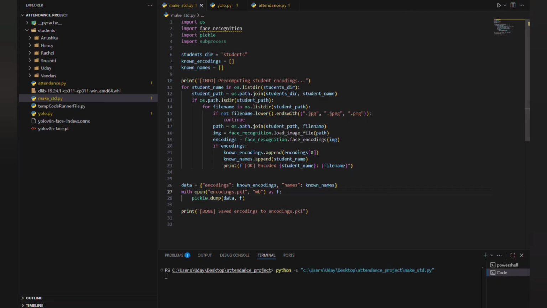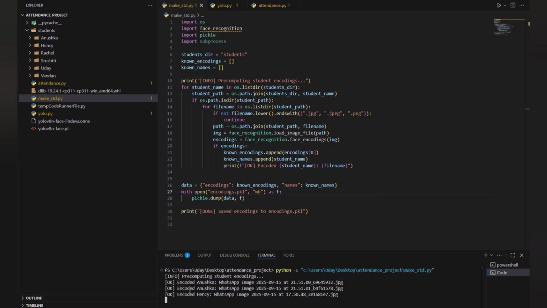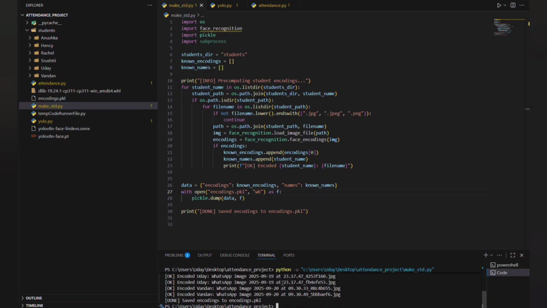As soon as I execute this program, you can see that all my data that is stored in the students folder is being encoded into the binary file, and it will create a binary file named encodings.pkl. You can see the process happening below. So you can see that encodings.pkl, the binary file, is created where your data is stored. Now moving to the main program, that is YOLO.py.